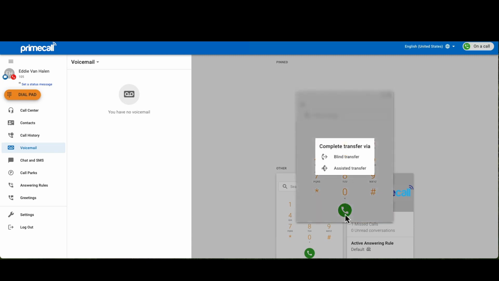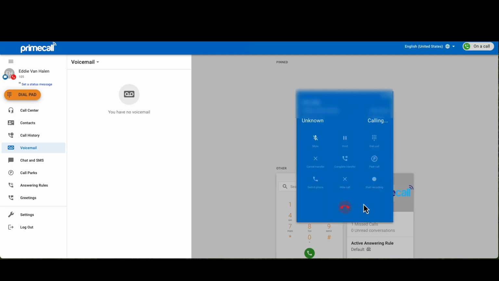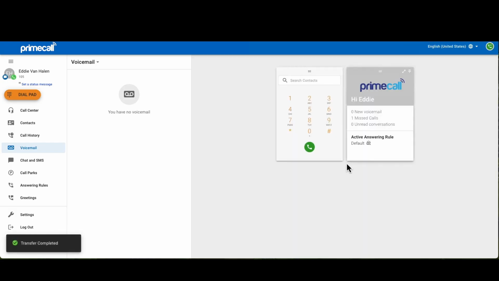Select Assisted Transfer, and the call will be placed to the next person you would like to transfer the call to. Once you have spoken with the other party, and they have agreed to the phone call, select Complete Transfer to complete the transfer to the other caller. The transfer is now complete and you are now off the phone call.